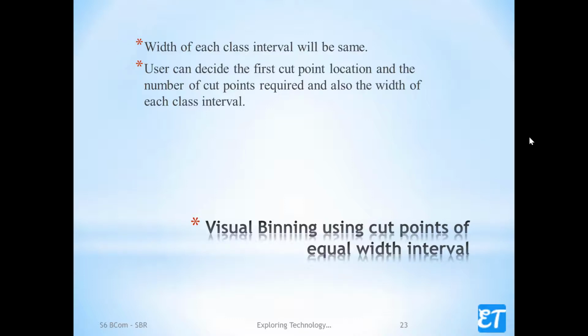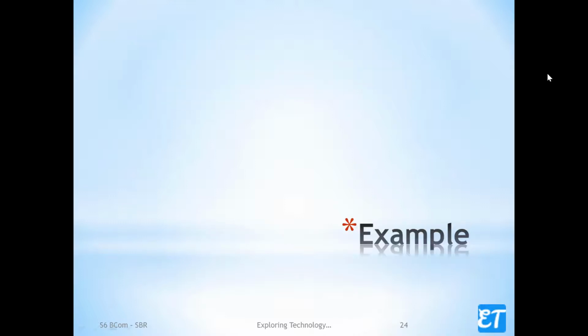So if you want to set the interval as 10, then it will set the category as 30 to 40. If you want to set the interval as 20, then the SPSS software will set the category from 31 to 50. Okay, so that's it. So that is visual binning using cut points of equal width interval. So let's see an example, then it will be very clear to you.